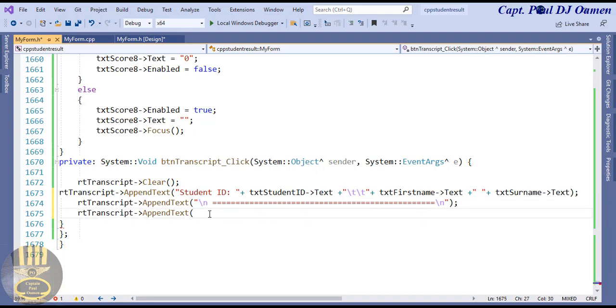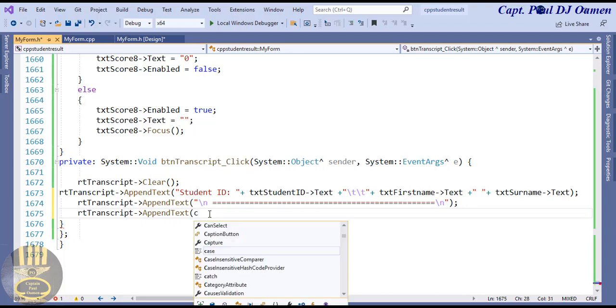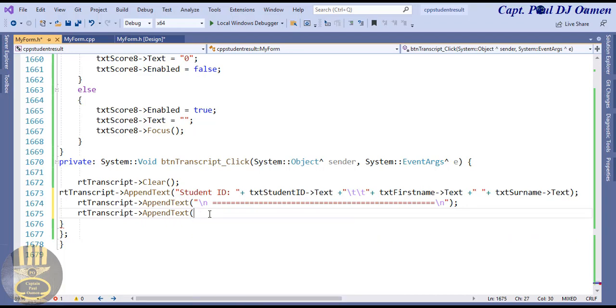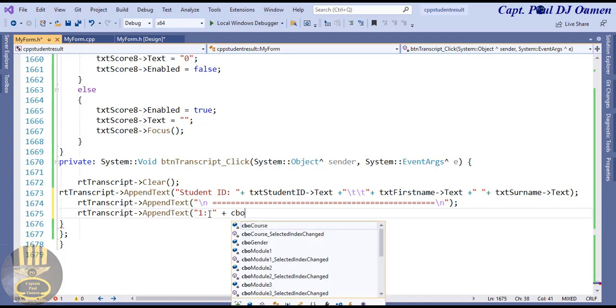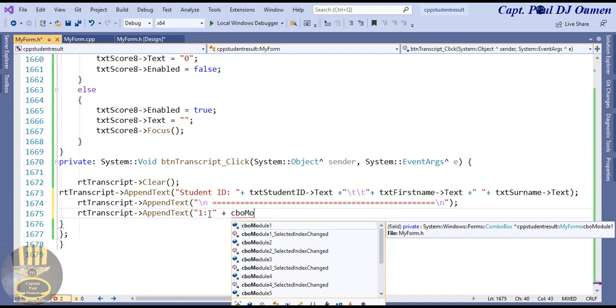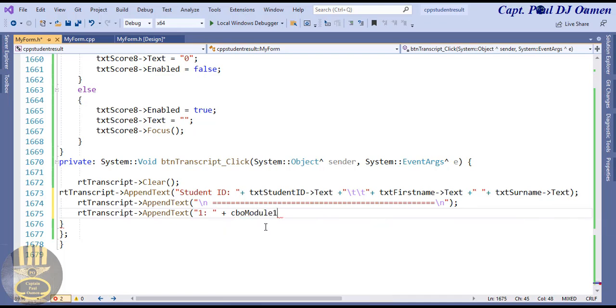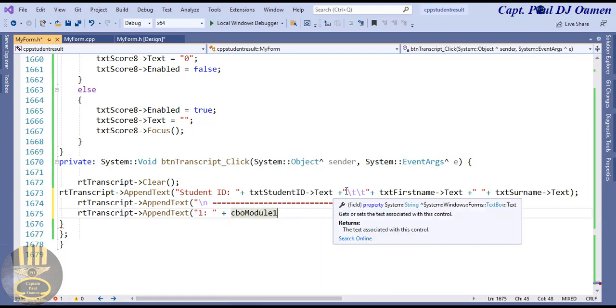Next line actually. So the next one is going to be the first unit, and the first unit is going to be CBO. Let's say unit 1 first. I'm just going to type in number 1, unit 1. That's going to be plus CBO module 1 dash text.